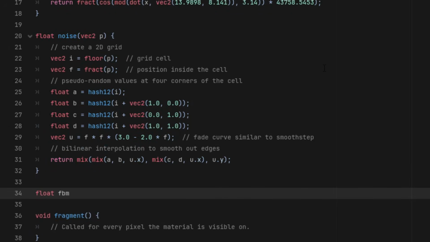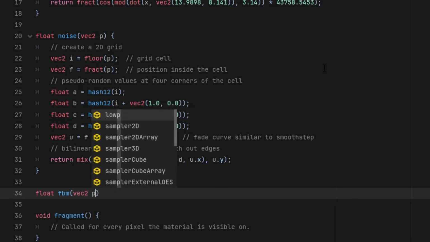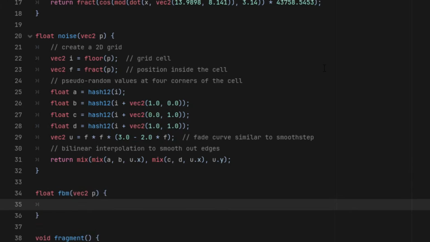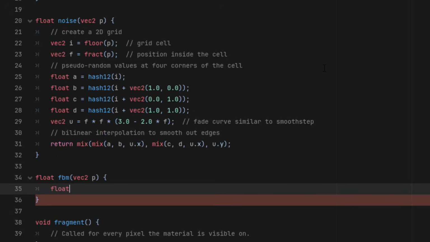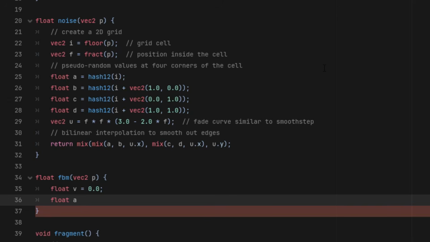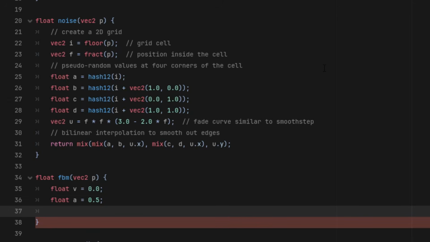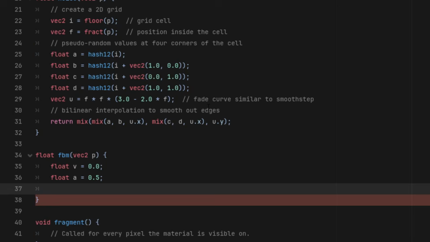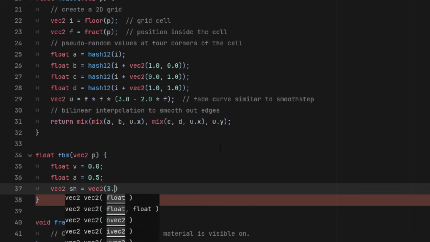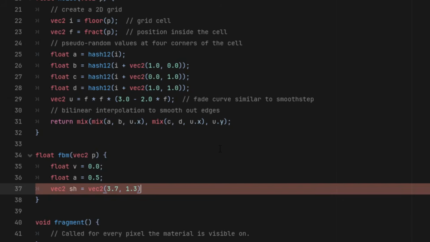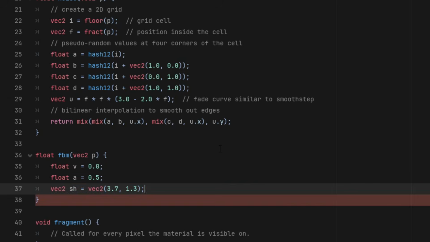Float fbm with the input parameter vec2 p for a point in 2D space. And now float v starts at 0, float a starts at 0.5. This is just basically the algorithm I always use, and it represents values like amplitude, frequency, and their changes. I don't think it's necessary to explain every line in detail. Sometimes I'm using arbitrary numbers, which are results of my previous experiments.